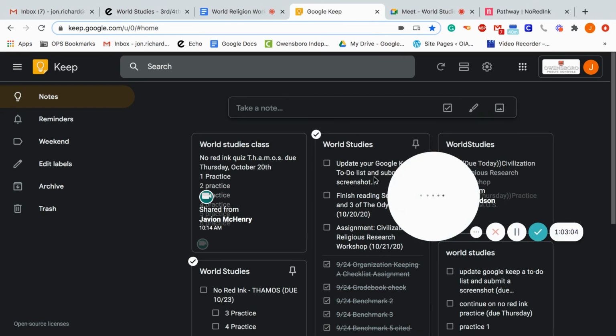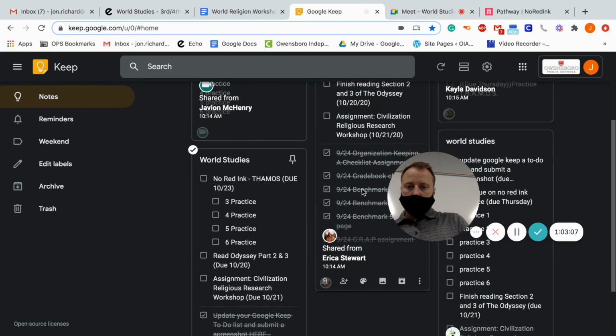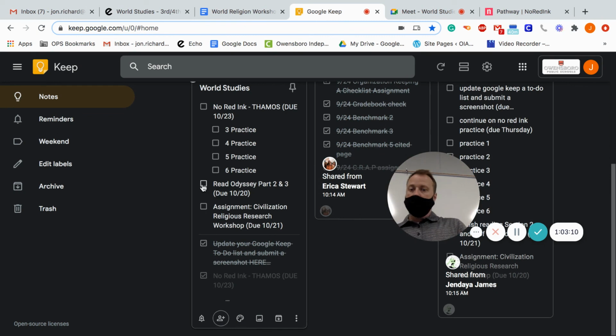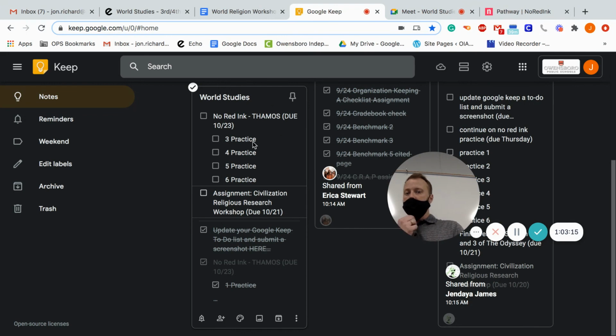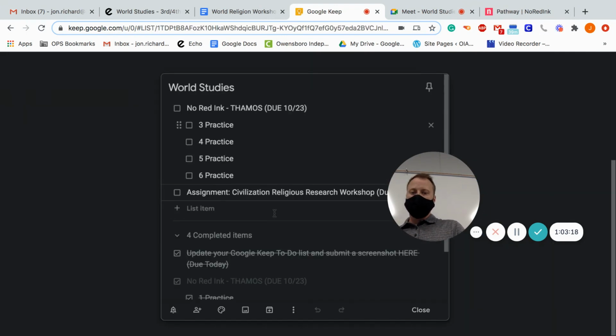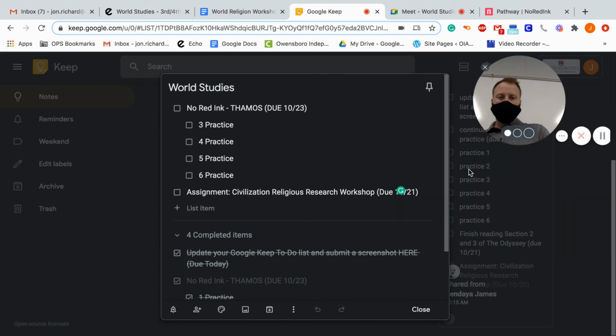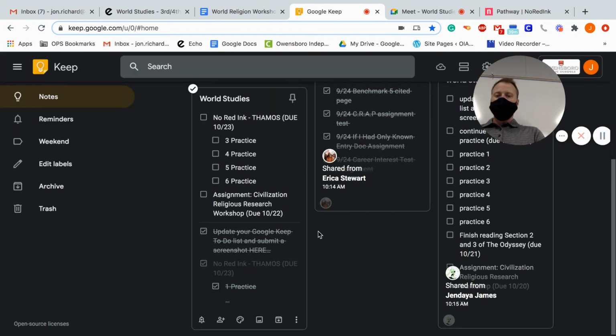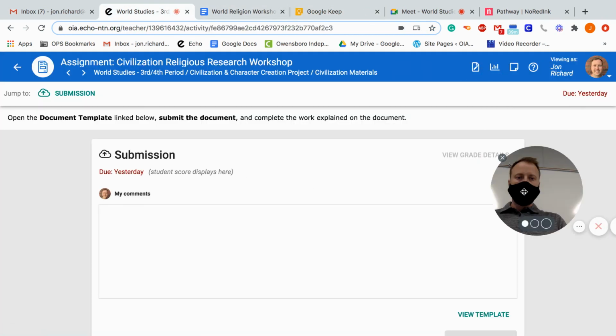We're going to go over to Google Keep, and I'm going to modify something on mine. So this was mine right here. We can all click off the Read Odyssey Part 2 and 3. That's done. If you finished any of the other No Red Ink, you can click that off. And then I'm going to click on it, pop it up, and change my due date for the religious research. I'm going to change that to Thursday, which today's the 20th, tomorrow's the 21st, so the 22nd. We'll change that so you know that when you come back, we'll be working on that on Thursday. So keep up with that Google Keep, and I'll even go in and change that in the workbook.